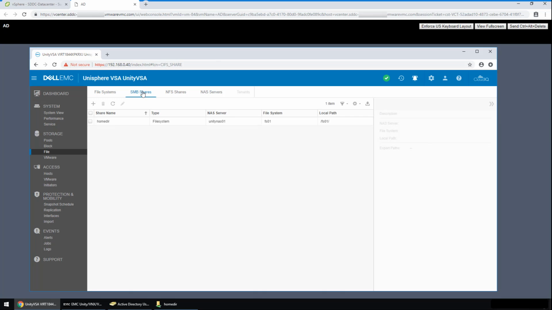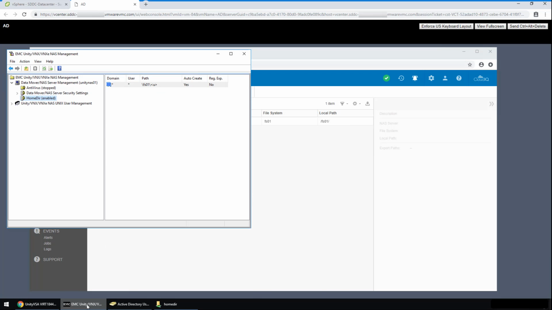The last thing that was done in configuring the appliance was to create the share itself. As you can see, the SMB share is named Homedir for the user file directories. Next, let's talk about the auto create directories feature. To configure it, we installed the Dell EMC Unity NAS Management MMC plugin on a machine joined into the domain. So let me open that. This plugin allows the configuration of antivirus, the auto home directory creation, and even the Unix user management.